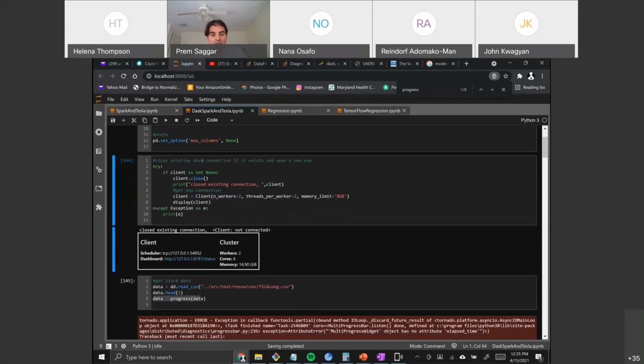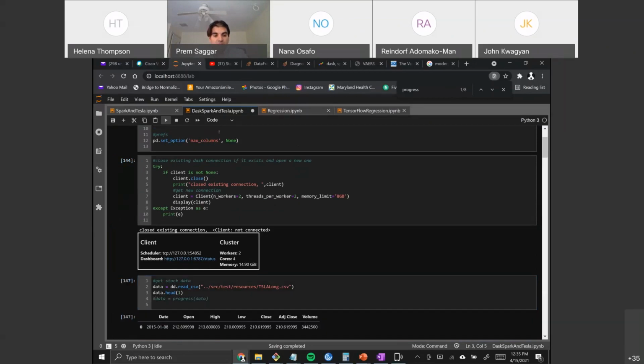And then over here, let me comment this out. All right, so then over here, we have some glue code to release an existing Dask connection and create a new one. Or if there isn't an existing one, create a new one altogether. And once you do this, we have this UI that comes up, and let's go there.